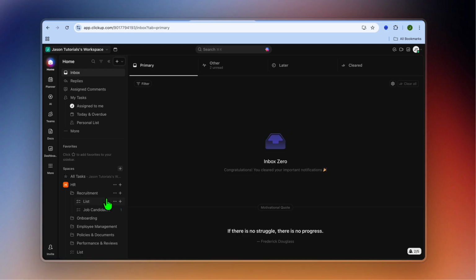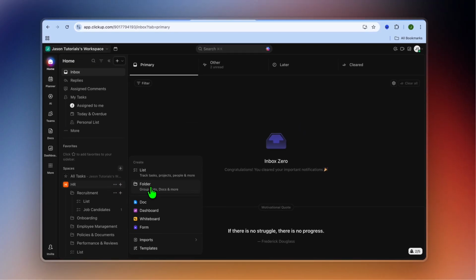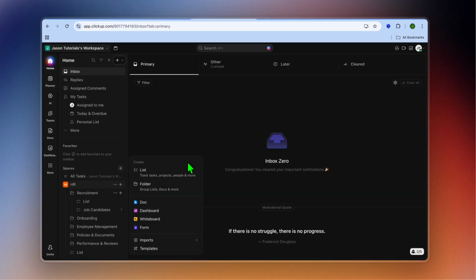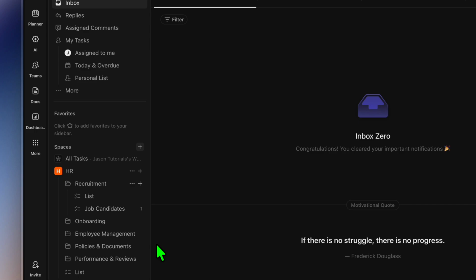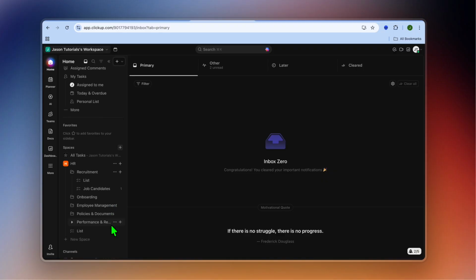Once you have created the space, the next thing I want you to do is create folders. For example, I have created HR right here. All I need to do is tap on the plus, then select folder, and I want you to create a few folders. For example, I would recommend recruitment, onboarding, employee management, performance and reviews, and also policies and documents. But you can personalize them whichever way you want. These are just examples. Each folder represents a core HR process.